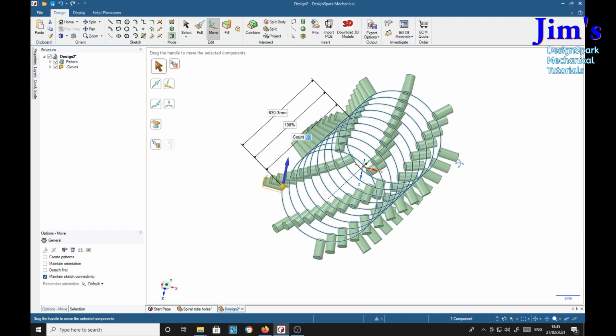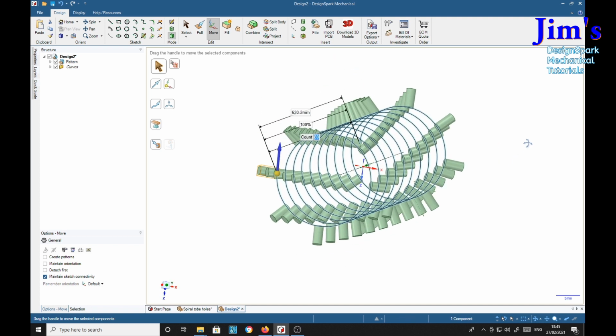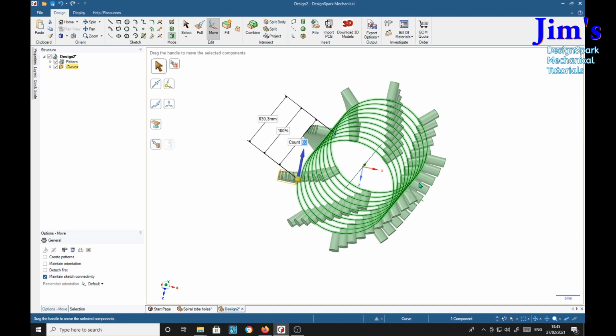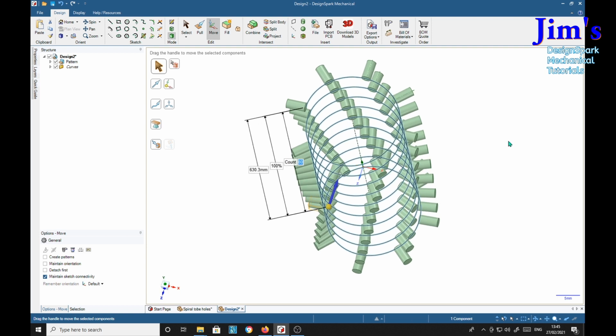Now then, we see that these pegs are all at right angles to the spiral, which is exactly what we want. If we wanted them not to conform to that, we would click here, maintain orientation. I'm not sure if it's to uncheck it or check it, but it's the one you need to manipulate to change the orientation. So there we are, we've got those.